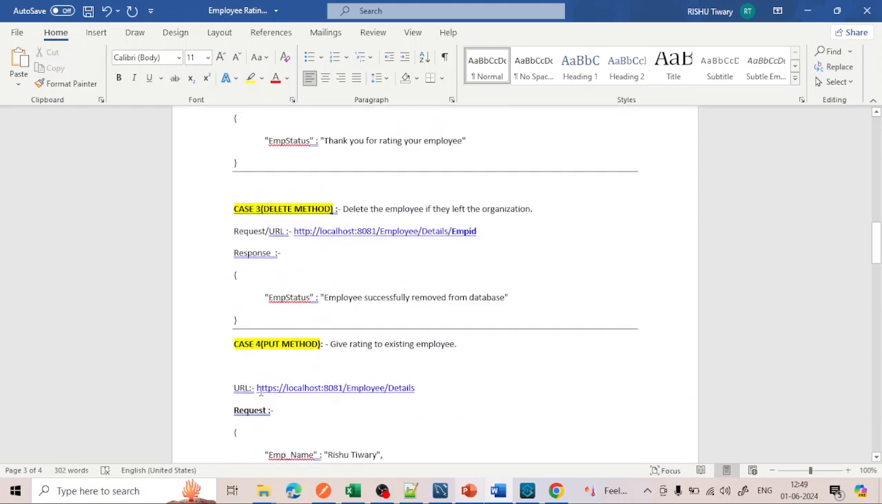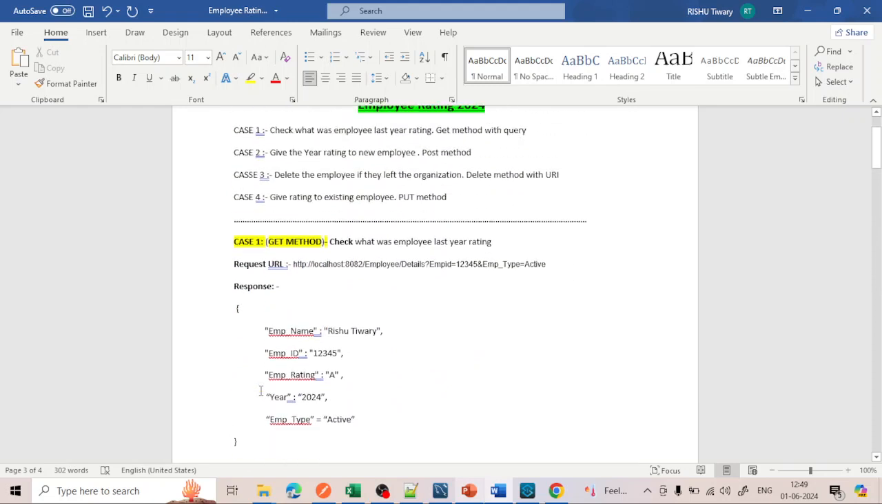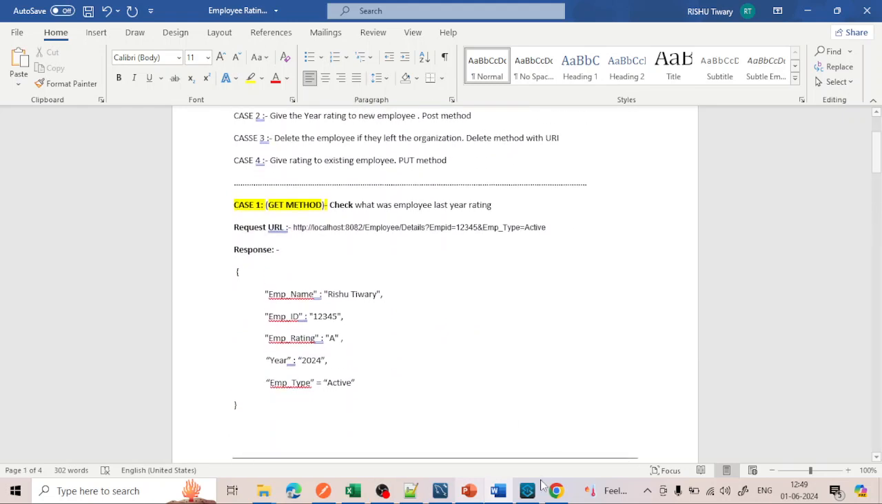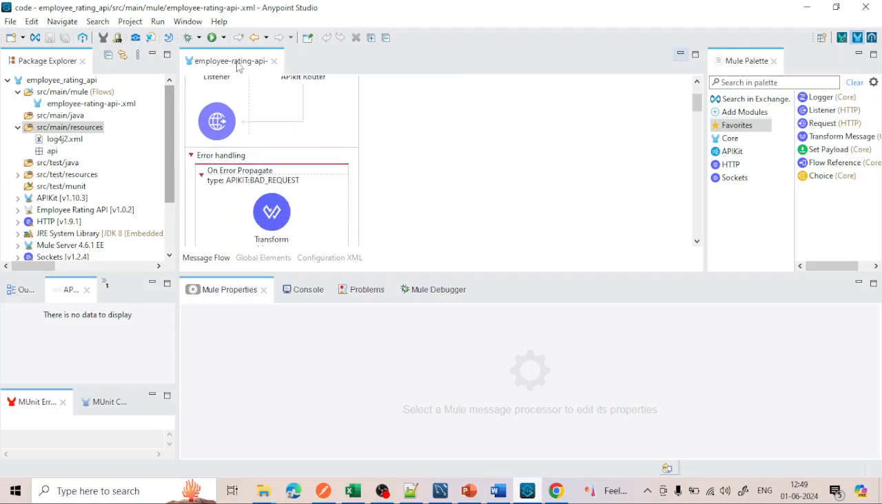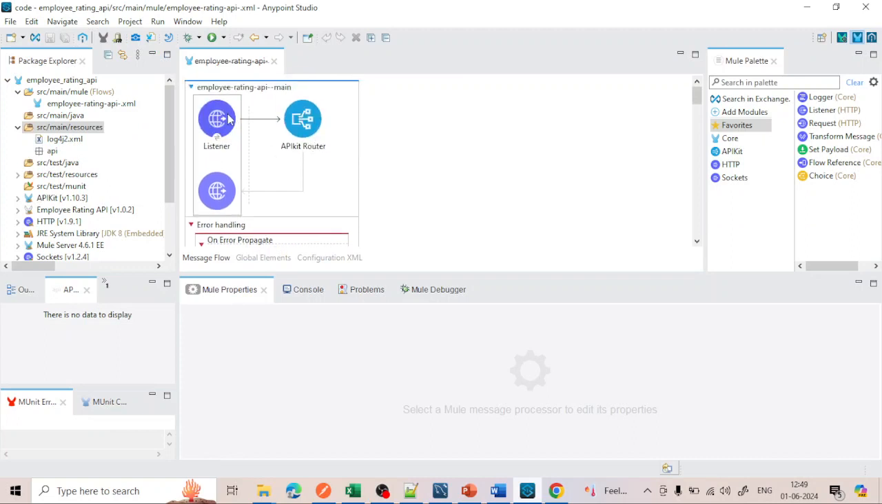Okay, so let's implement each step using Anypoint Studio. Let me go to the first step, that is, the first step is to configure the listener.